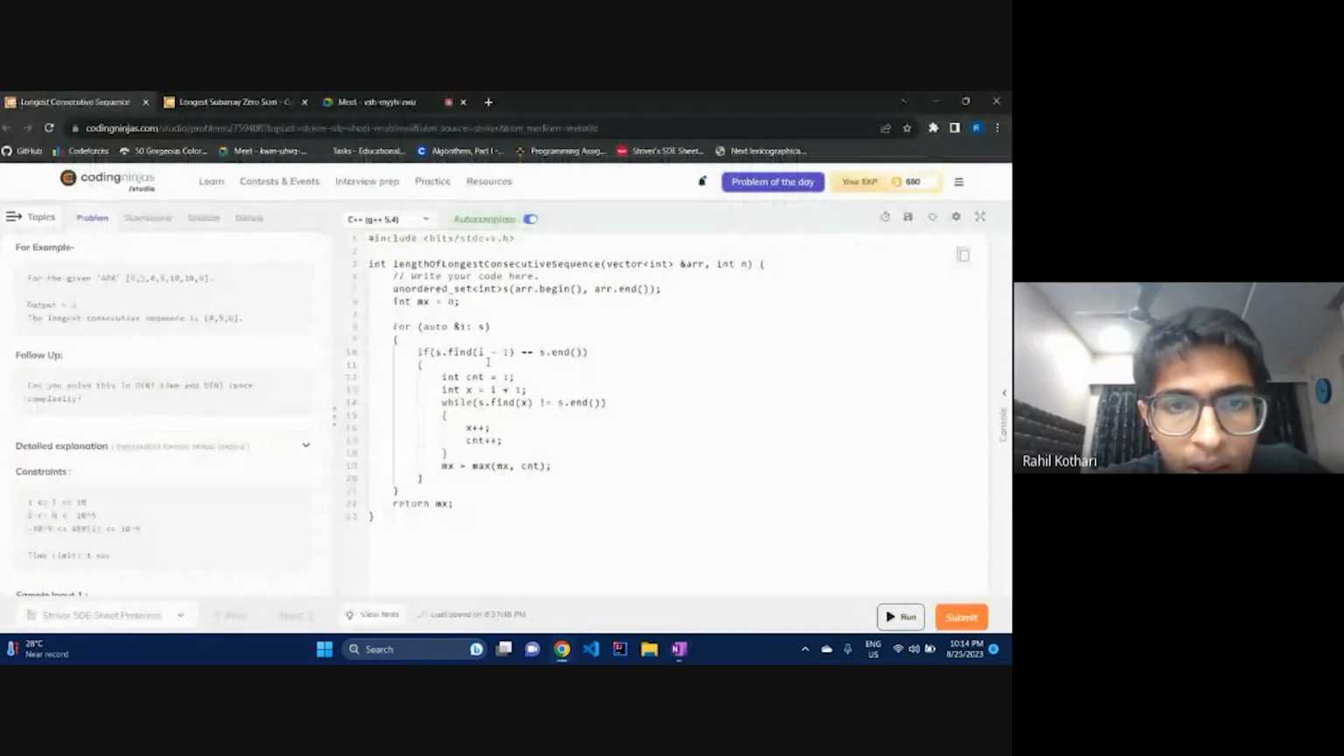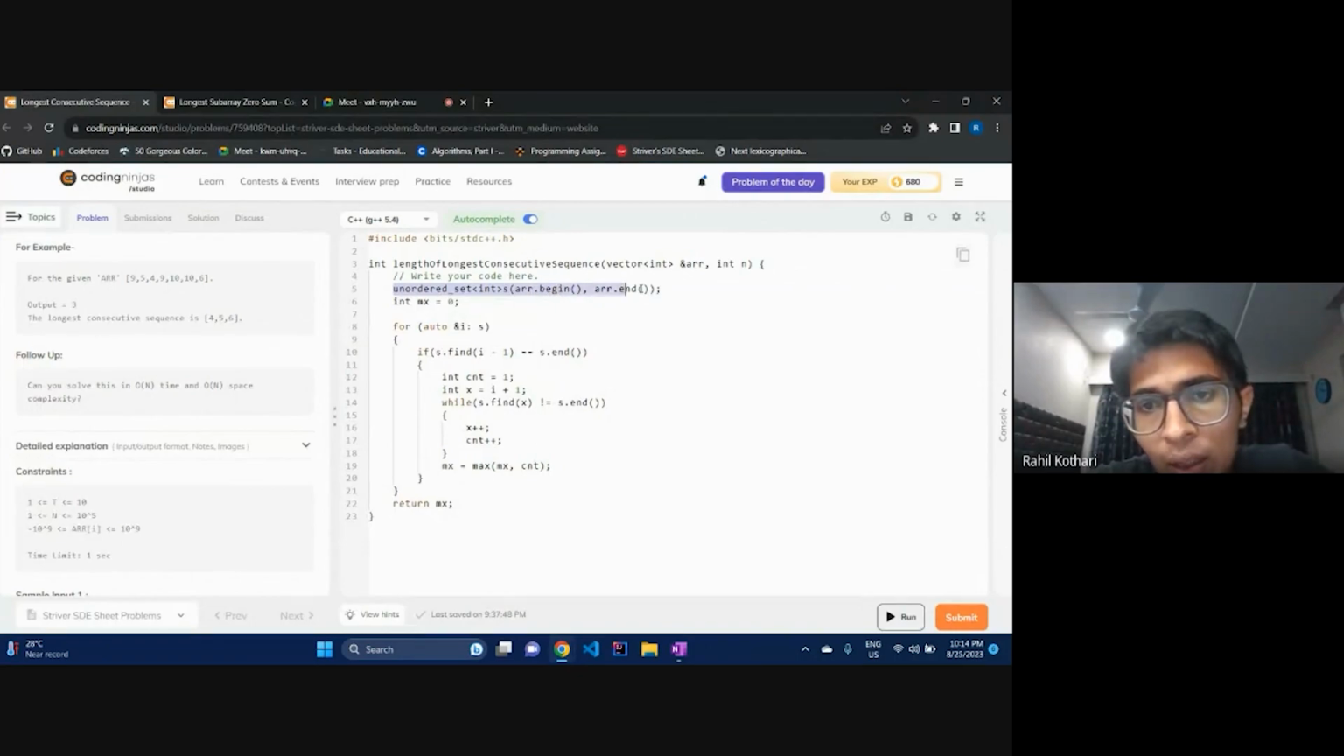In my unordered set, I'll explain to you with the help of the code only. You will understand it better that way. So I declare an unordered set S and I fill in the elements of the array. This is a way you can do it in C++. You can give the iterator to the start of the vector and the end of the vector, and it will automatically create your set for you.